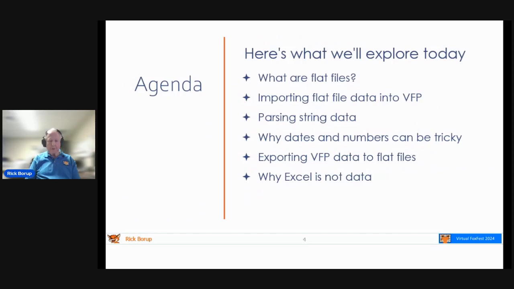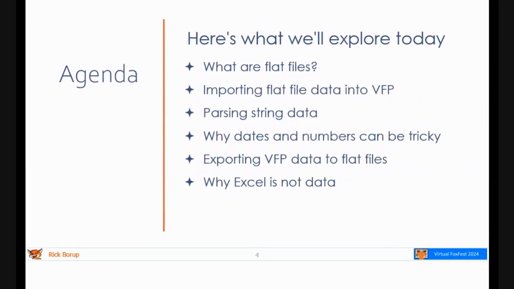Here's what we're going to be exploring today. First of all, I want to talk about what flat files are in the context of this session. Then most of the session will focus on importing into and exporting from flat files in a VFP app. We'll spend some time talking about how we can parse the strings that we get in after we read a string into Visual FoxPro from a flat file. And in the context of that, we'll spend just a couple of minutes looking at dates and numbers, which can, in many cases, require special handling, and you have to be alert to what you're getting in the input file.